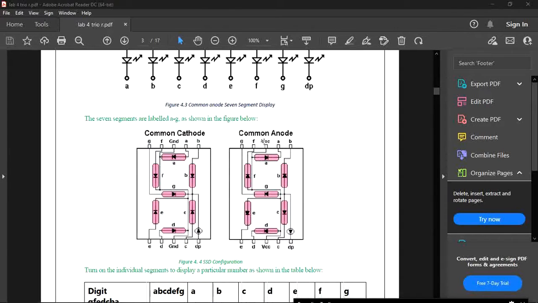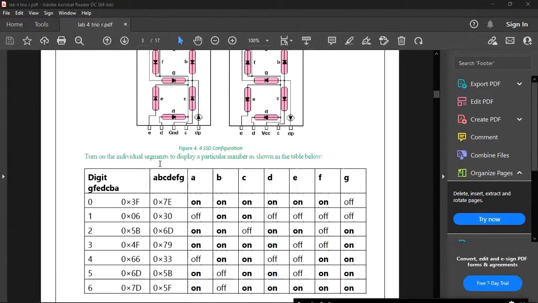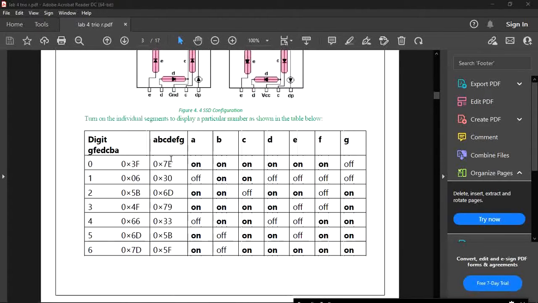So here we are connected to VCC, here we are connected to ground, and here we are also connected to ground, and here we are connected with VCC. So in common anode we are connected to VCC, while in common cathode we are connected to common ground. So these are the digital bits for displaying decimals on the 7-segment display.